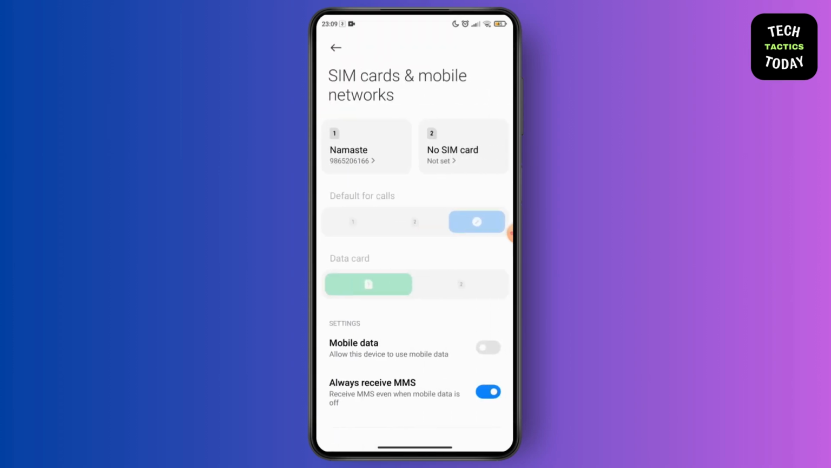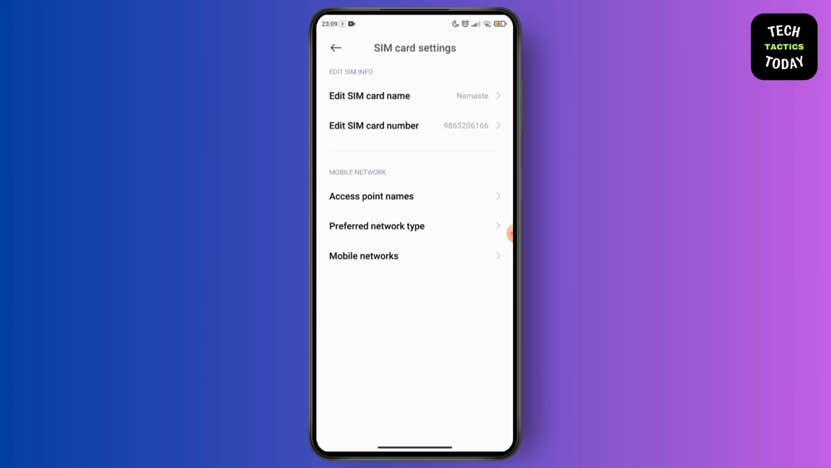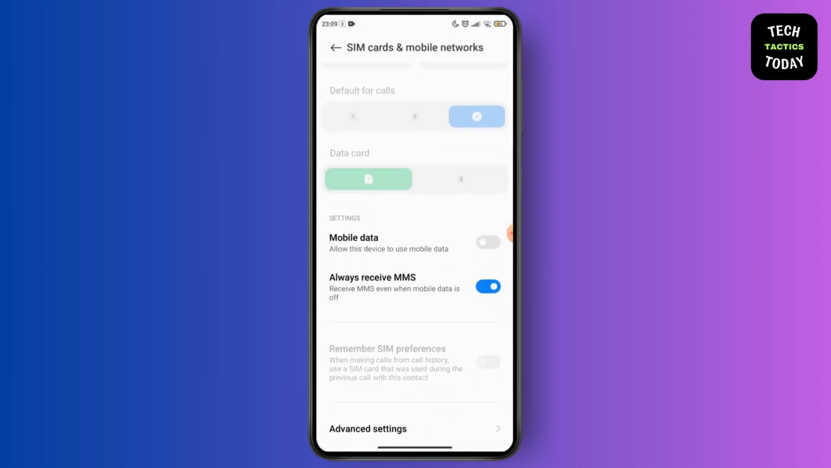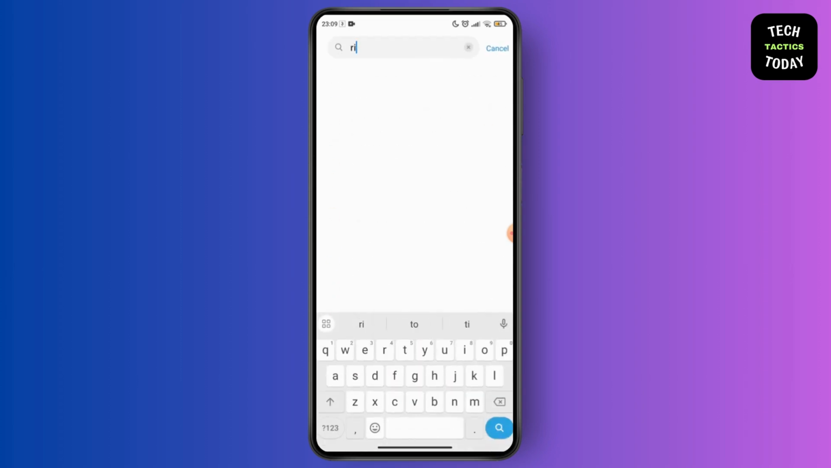So here you can see SIM card slot 1 and SIM card slot 2. On my device there are no two SIMs, but I can provide you the guidance. And here you have to select your SIM card. Under your SIM card, you can't see any set different ringtone option. So you have to go back and search for the ringtone option.